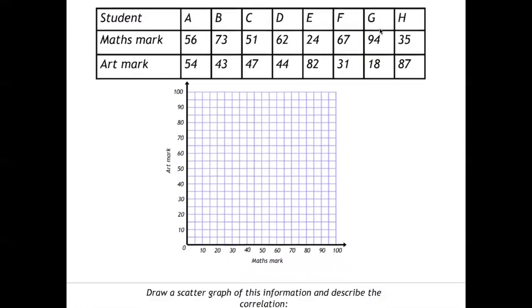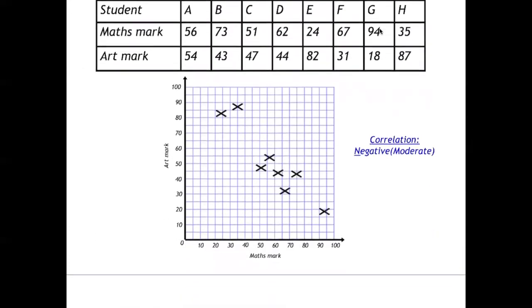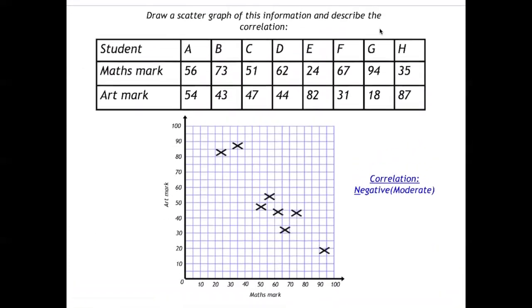Okay, so if we cycle down, your graph should look like this, approximately. It might be slightly off, don't worry about that. But you can see there's an approximate negative correlation. So it does kind of go from top left to bottom right. But you can see, actually, it's not particularly clear. So we would say that it's got a moderate negative correlation.